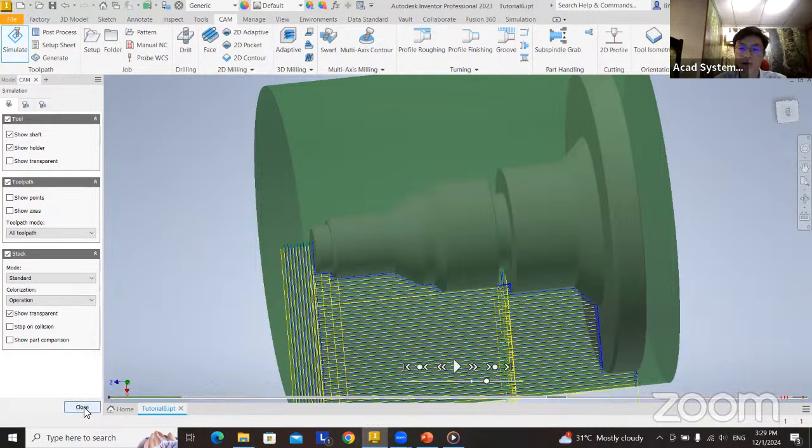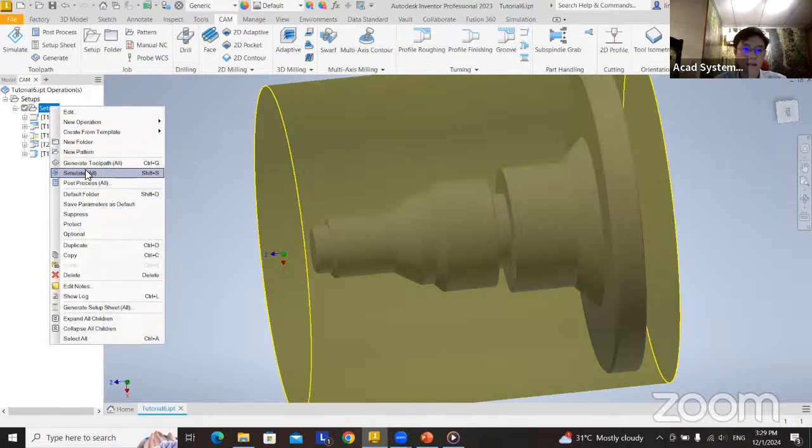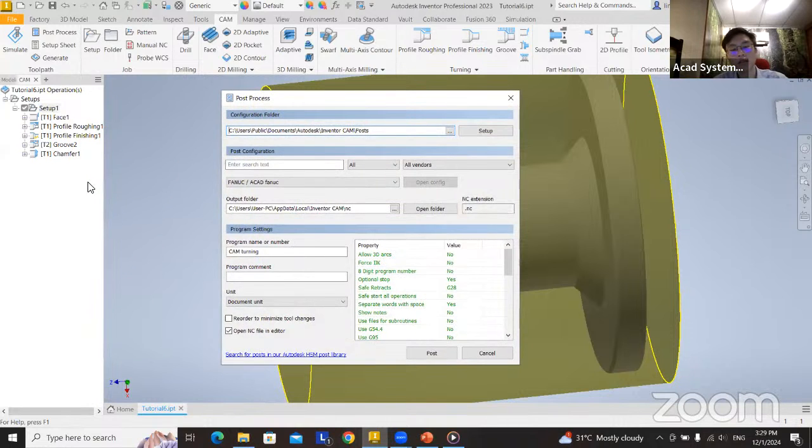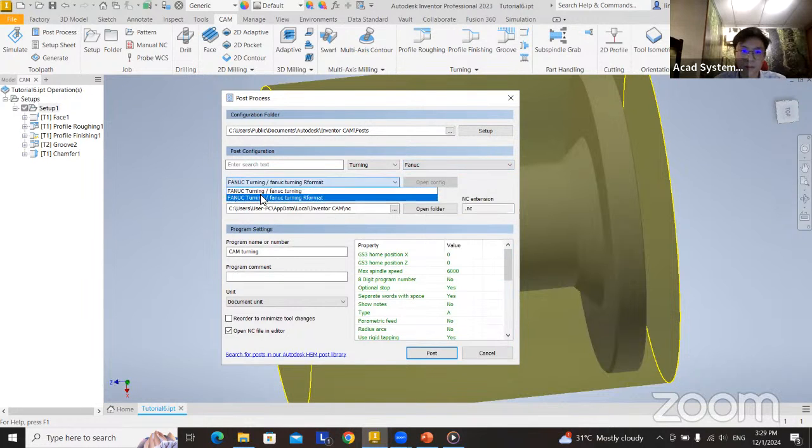And then once everything is done, you can just close it and right-click on your setup and select post-process. So this is the main part after you have done all the simulation. For this case, you can select the different type of machine you'll be using. For this case, it is turning. And the different type of vendors, the brand of your machine, I'll be using Fanuc. And then right here, I'll select Fanuc turning. But this depends on which type of machine you'll be using to generate the G code for your turning machine.